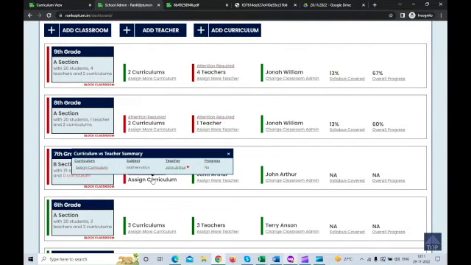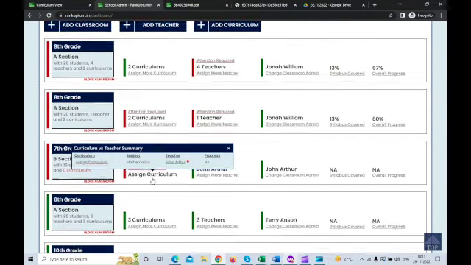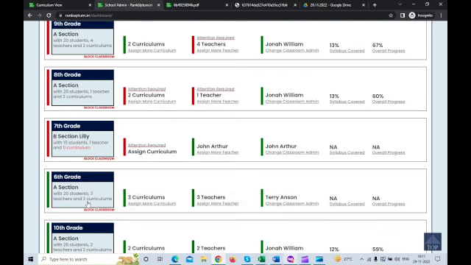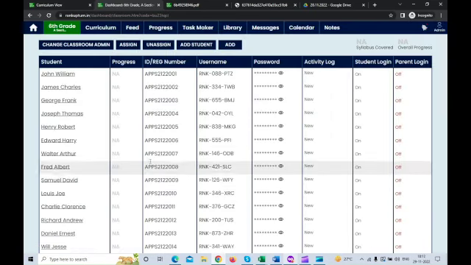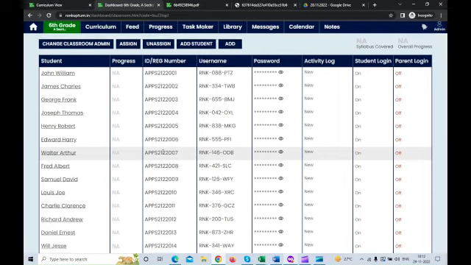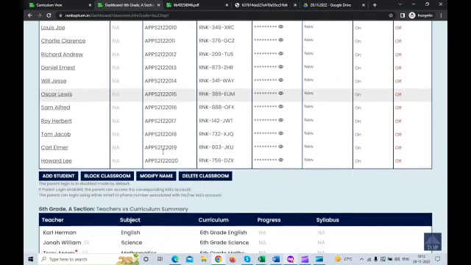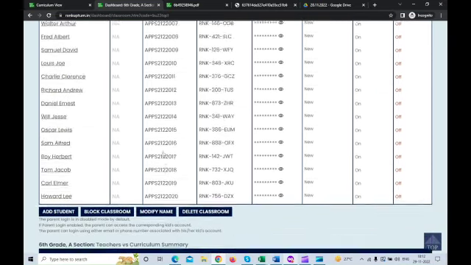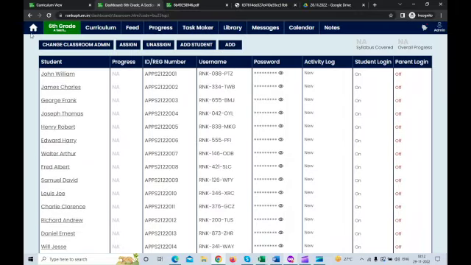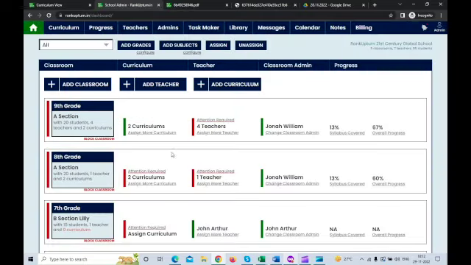Now you can check whether all the setup for the classroom has been done, or whether anything is missing. We have created the classroom along with the students, and also we have assigned the teacher with the curriculum, you can see that. So we have completed the setup for a particular classroom here.